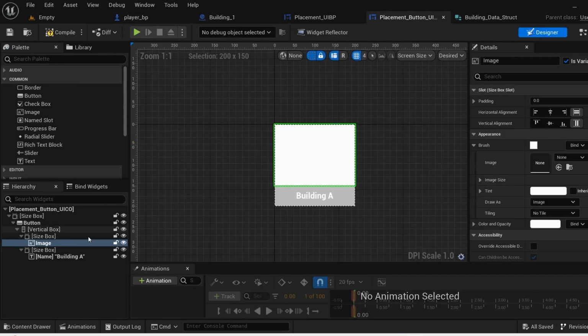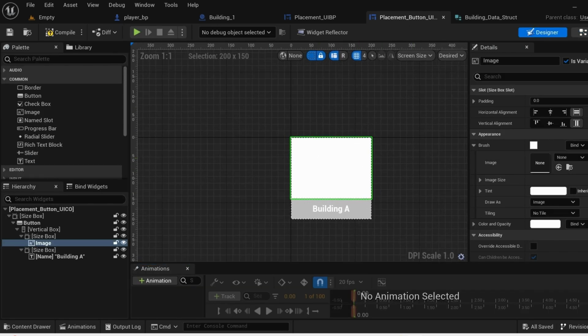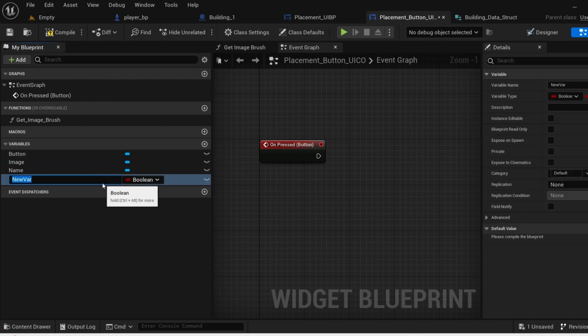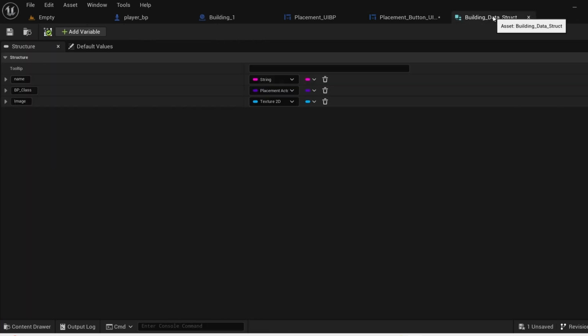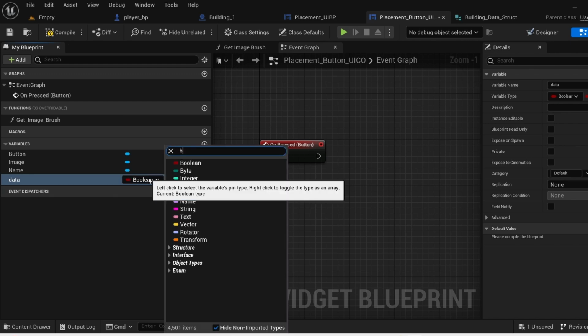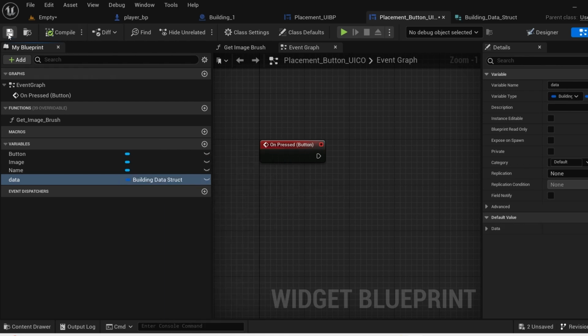So let's use this. First I'm going to get into this UI button I just made. I'm going to add a new variable. This variable will be called data. The type will be this type we just made, this struct. So it will be building data structure. It's good, right? And all we have to do is make it public.